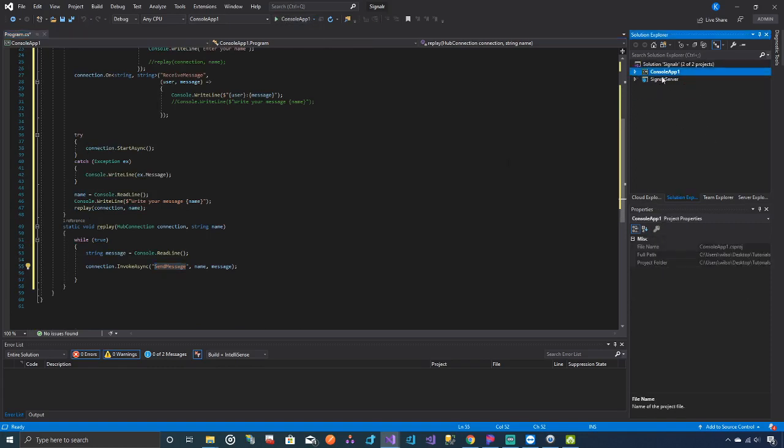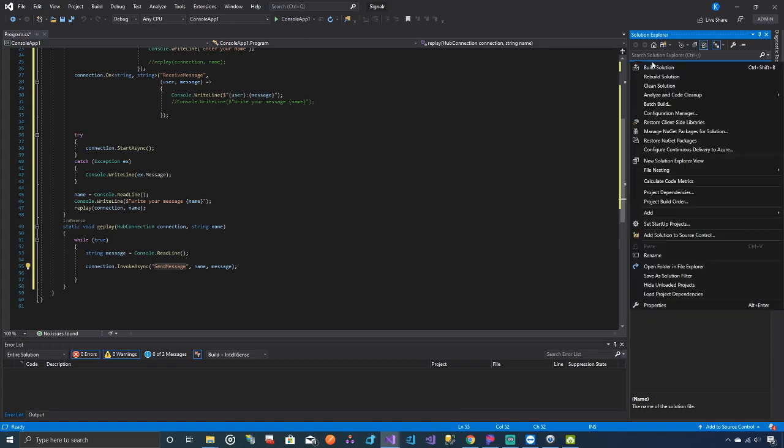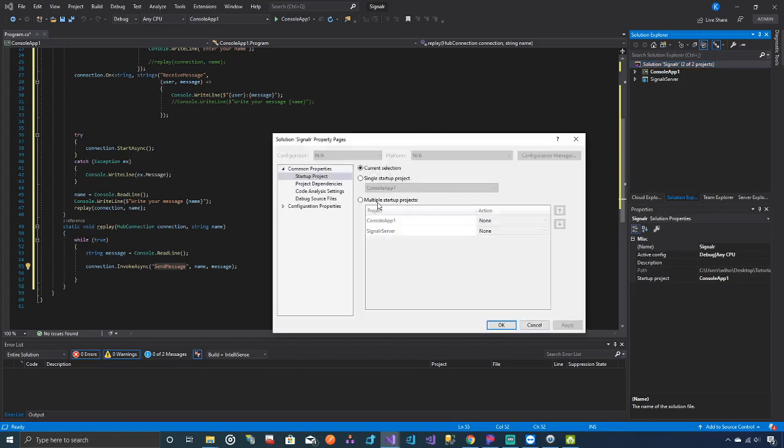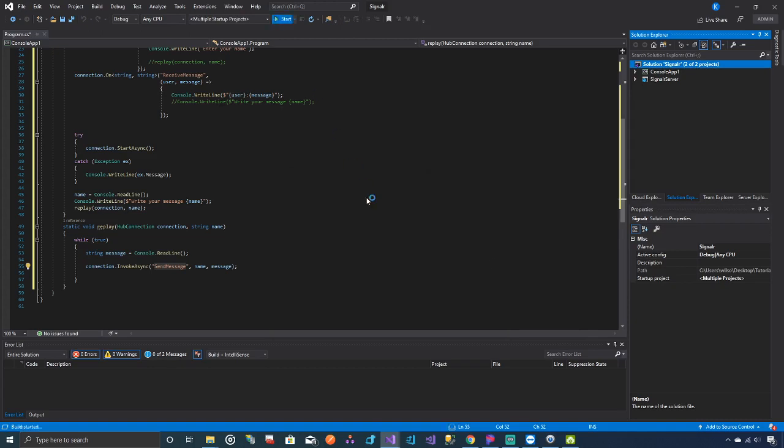The thing about it is when we run our console application, we want to make sure that we're running our server too. So if you click on solution and right click and go to properties, you'll be able to run multiple startup projects. So let's make sure our server is on top. It's going to run first, so we can start that. And then our console app's going to run second, so we'll just start that. And then we'll apply, OK, and we'll run it.